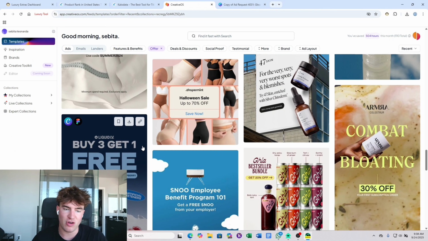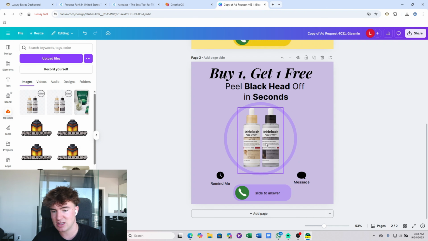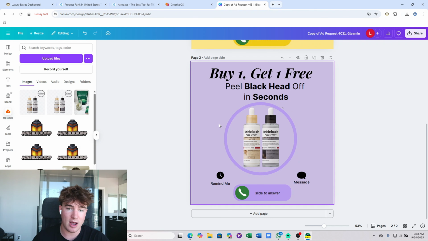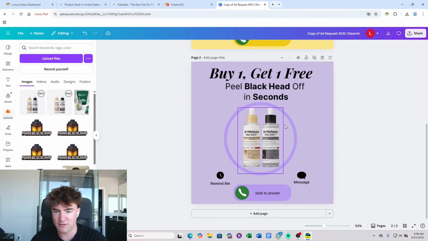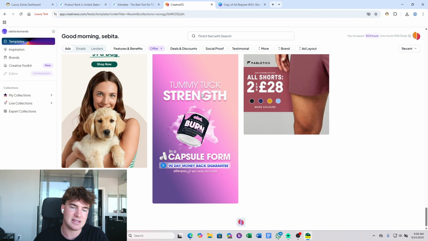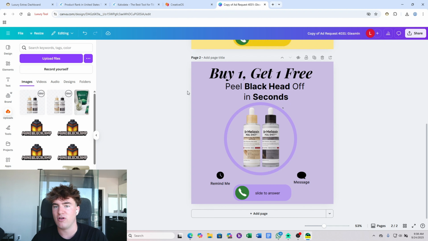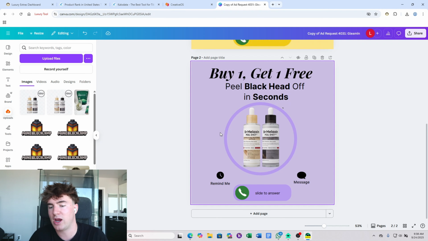This is why I love Creative OS so much, just because you're taking these templates of already proven winning ads and then just throwing your product on here. Obviously this one was working for them, so why not run the same ad as a brand that's already working? And you can also use inspiration from all of these ads in here. You have offers, discounts, social proof, all of these that you can use for your own brand, and it's very simple.